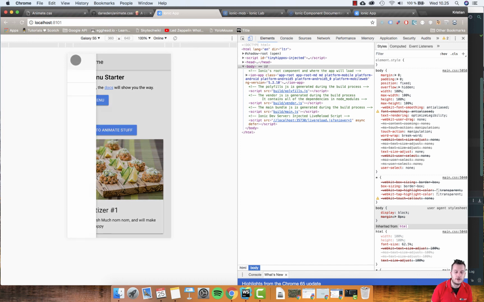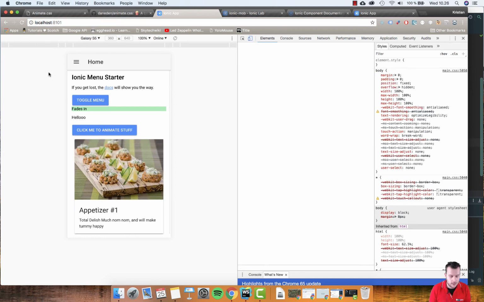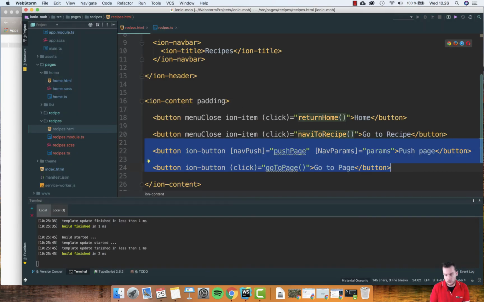Woo, going to the home page. If I go back to recipes and click go to recipe, I'm going to go to the recipe page, which is currently empty. But as you can see now it works, so we know these two work. The next thing we're going to do is create the push, and then we're going to use the go to page down here, which we're also going to create some transition to, which we'll do in the next video.